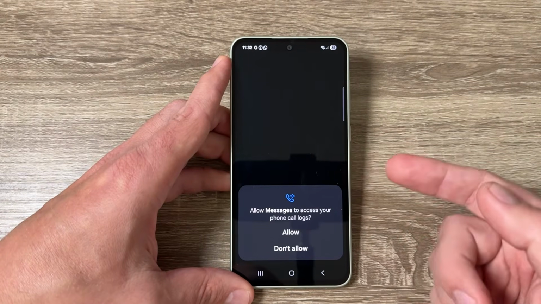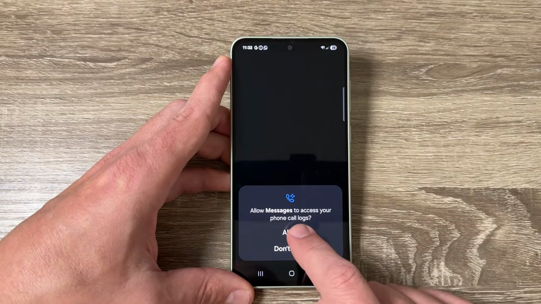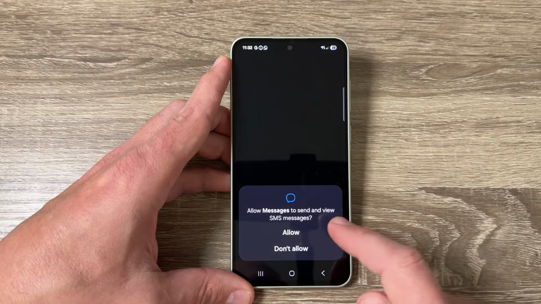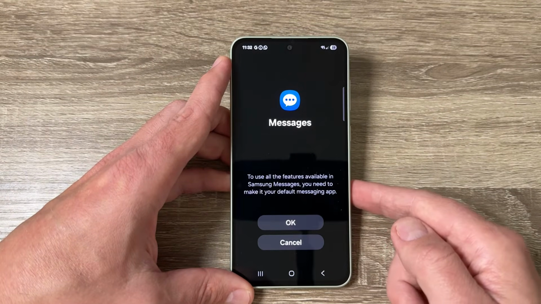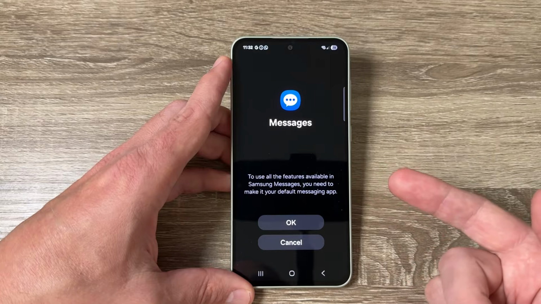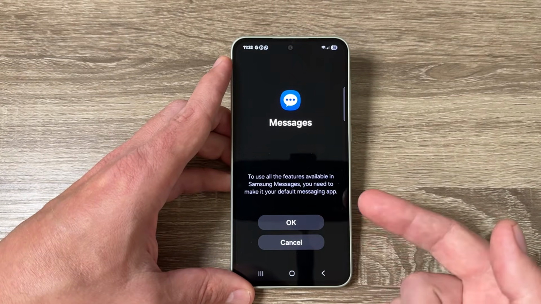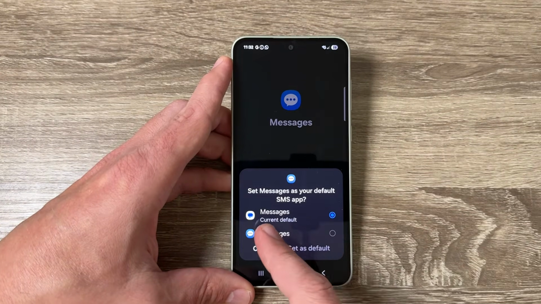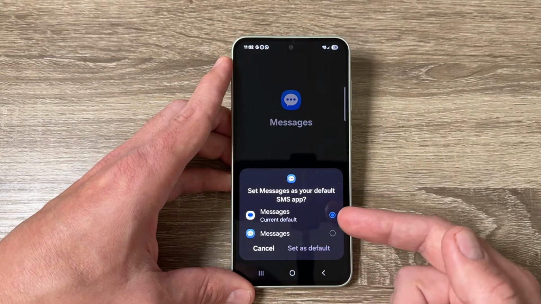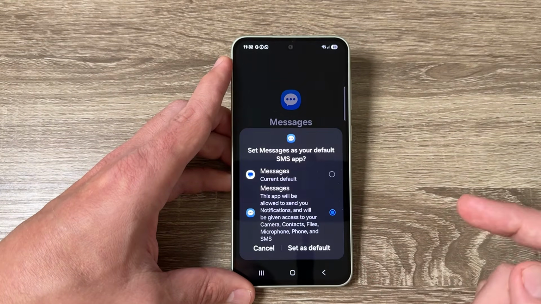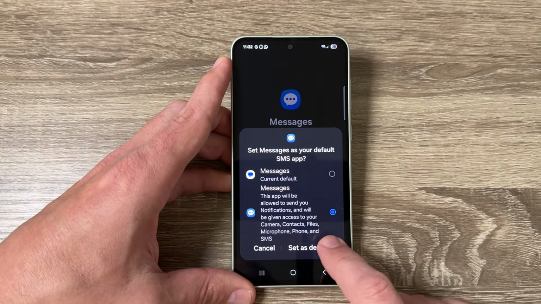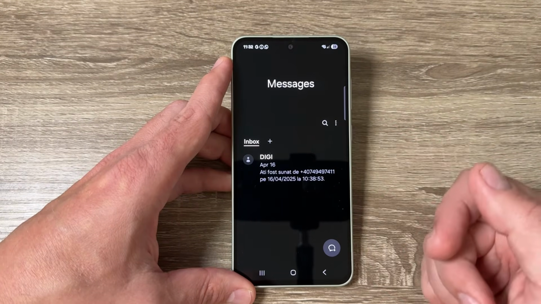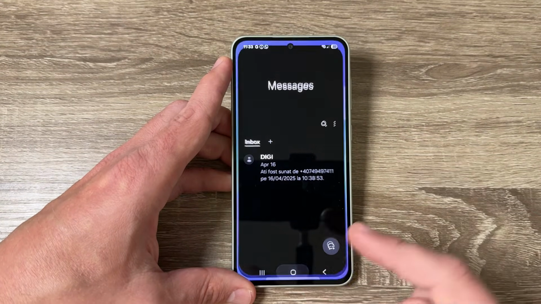And here you need to allow Messages to access your phone call logs, to access your contacts, to make and manage phone calls, and to send and view SMS messages. And also to use all the features available in the Samsung Messages, you need to make it your default messaging app. For that, just tap OK. And now it's checked the Google Messages app. You need to change it. For that, just tap here on the other app and tap Set as Default. And that's all, and now you can use the Samsung Messages app.